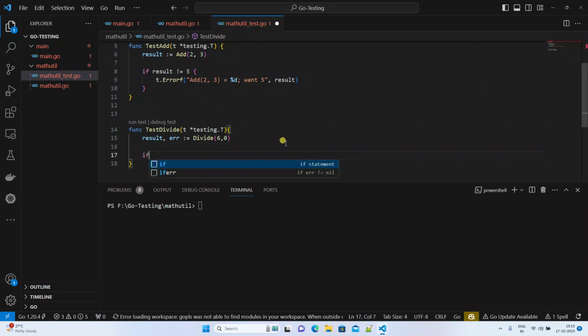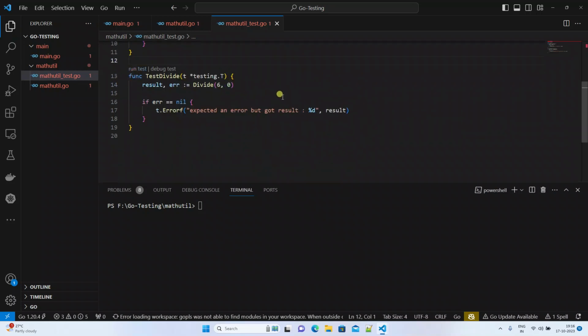So now in this case, actually we are expecting some error, right? For example, if the error we are receiving is nil, then there is a failure. t.Errorf of "expected an error, but got result %d", comma result. Okay, so this is what actually happens.